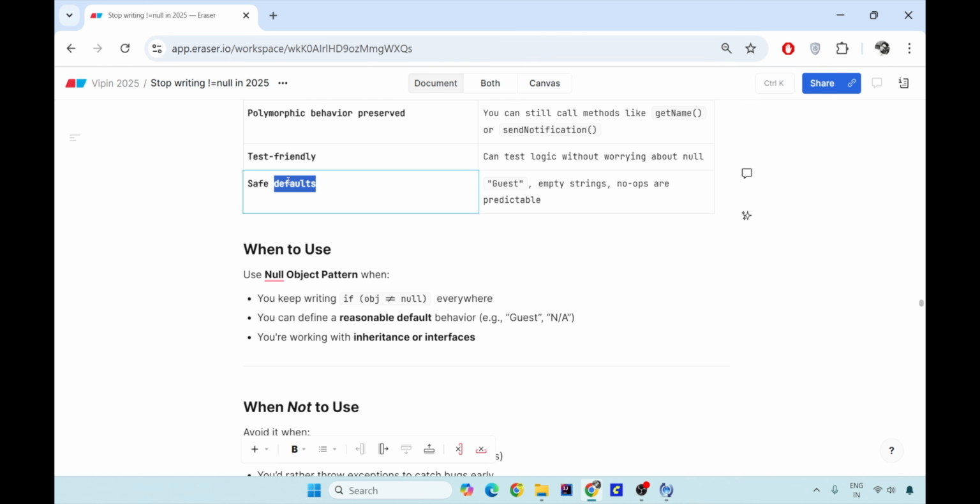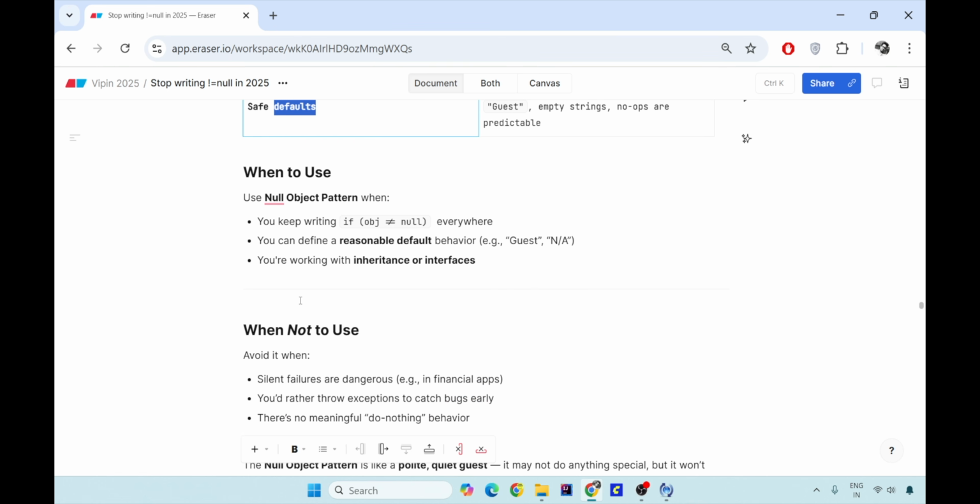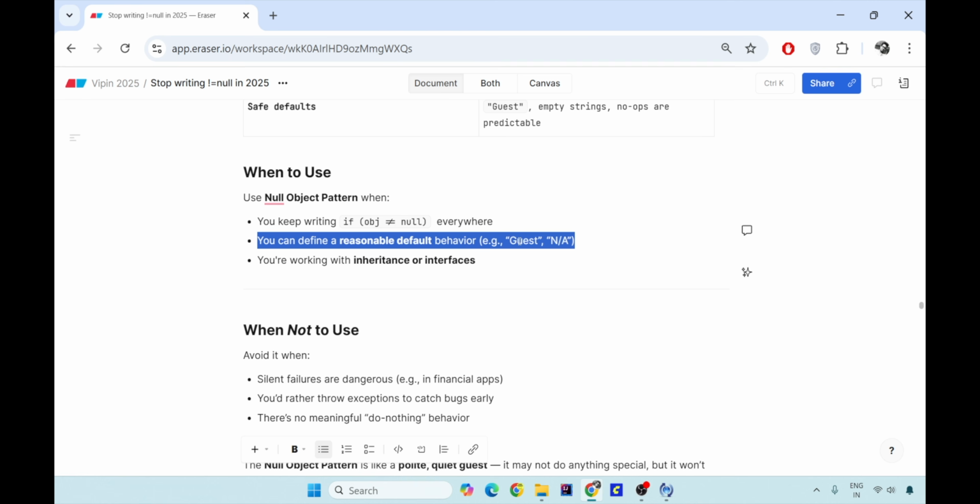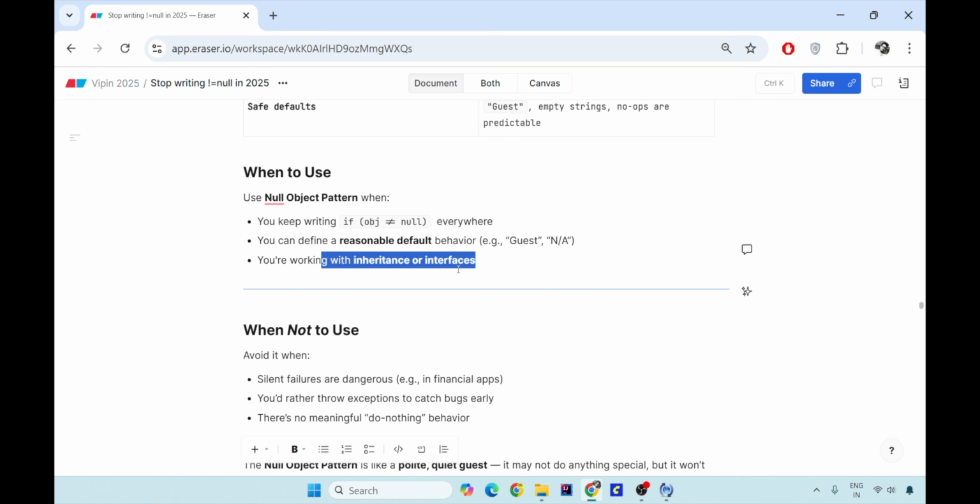So when to use this? If you have this many not equals to null checks everywhere, repeated multiple times, and if you can define a reasonable default behavior, for example, guest, empty email ID, do nothing, or register the user, then if you have proper default behavior when the user is not found, use this object. And if you are properly working with inheritance and interfaces, then also you can use it.